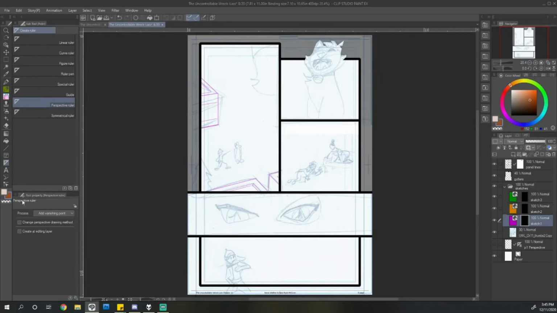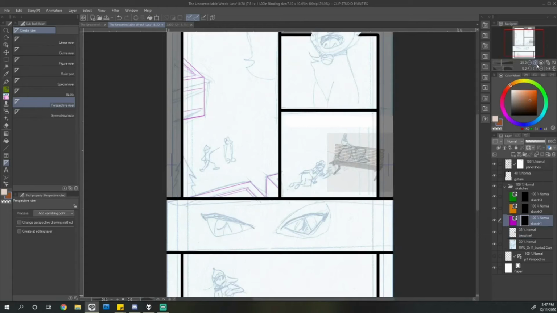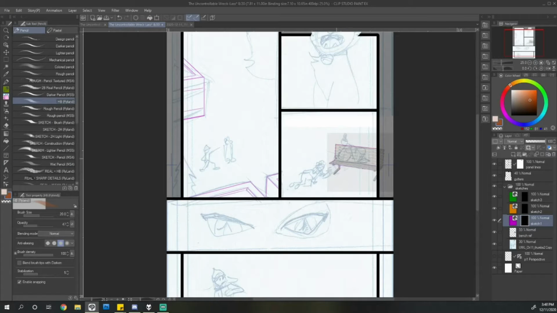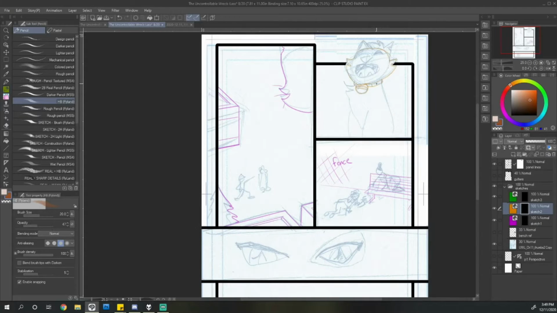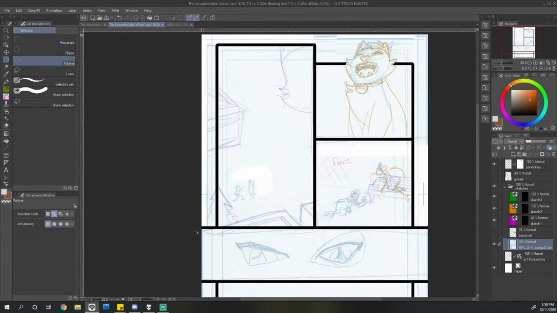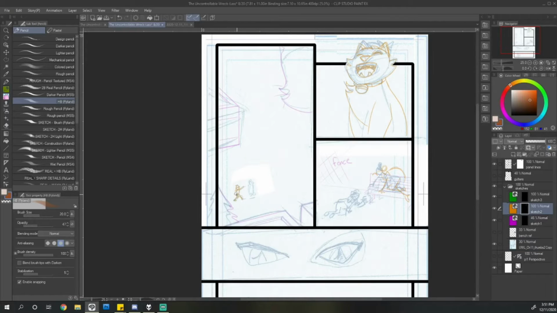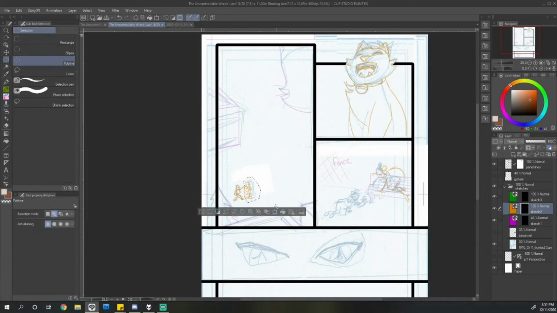Here I am blocking in some backgrounds from the very rough thumbnails, grabbing a bench reference off of Google SketchUp. SketchUp has been an invaluable reference for the more involved interiors I've done over the comic. It's also very useful in working out proportions and how big people should be in this area.